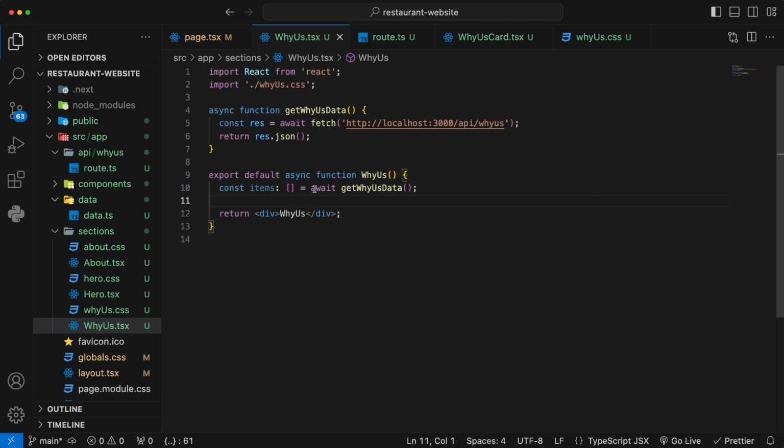Once we have everything ready, we're going to store it in the item array. This colon array means that after we declare this item variable, we have to define its data type. This is going to be an array. Okay, this is TypeScript syntax.